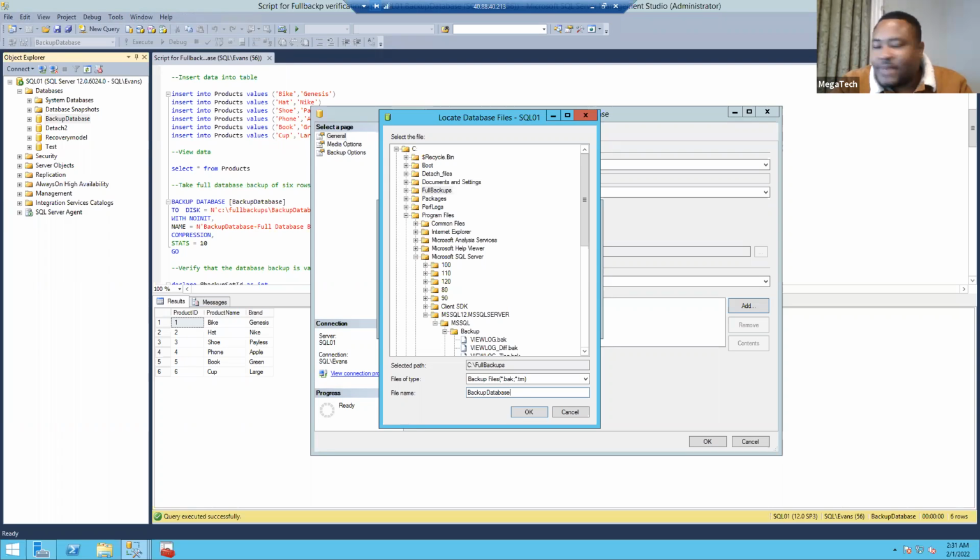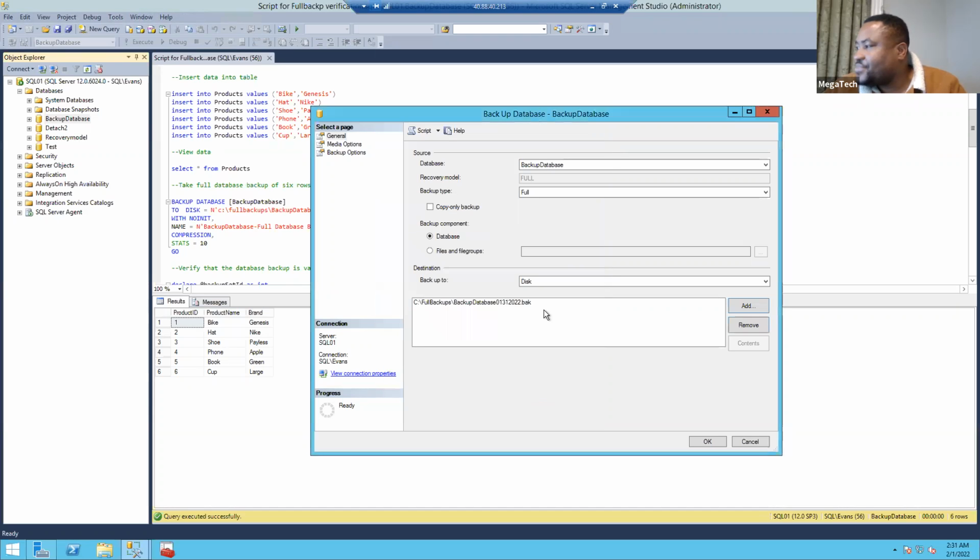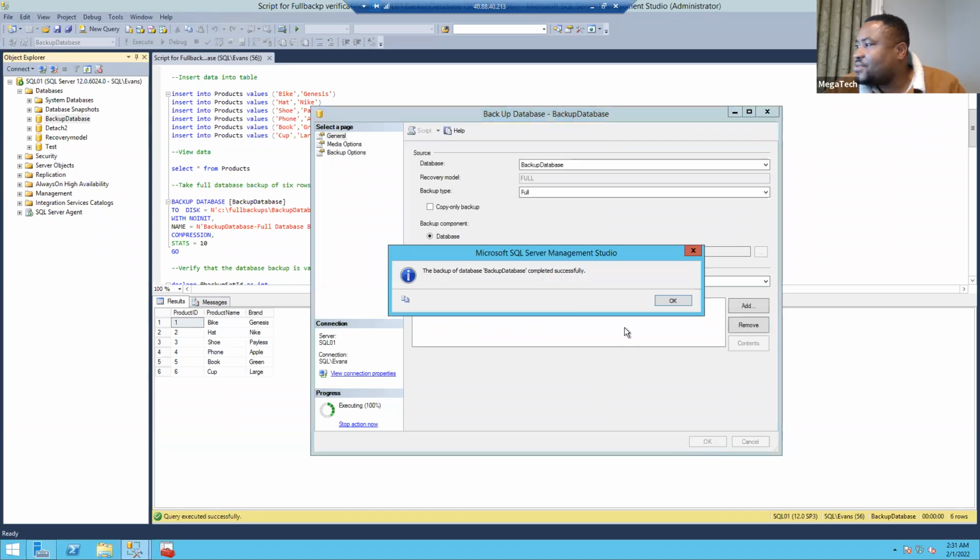When are you taking that backup? Today is 31st, 01/31/2022, dot BAK. That is the extension of a database backup. So now anybody that comes will say, okay, you took a full backup of this database on this date. Then you hit OK. If you hit OK again, it's going to store the backup in this location. Let me hit OK. You will see what will happen. Backup successfully taken. Hit OK.